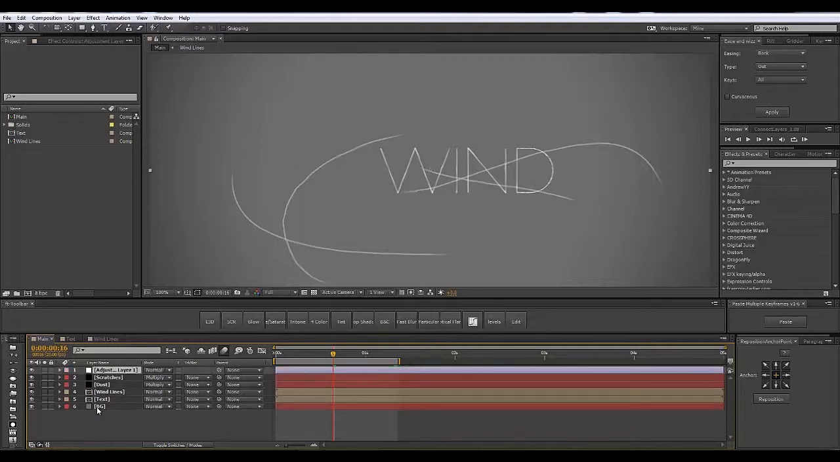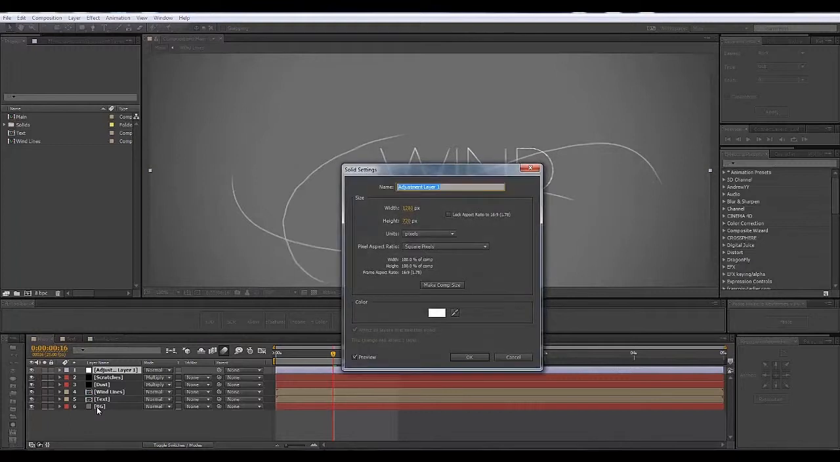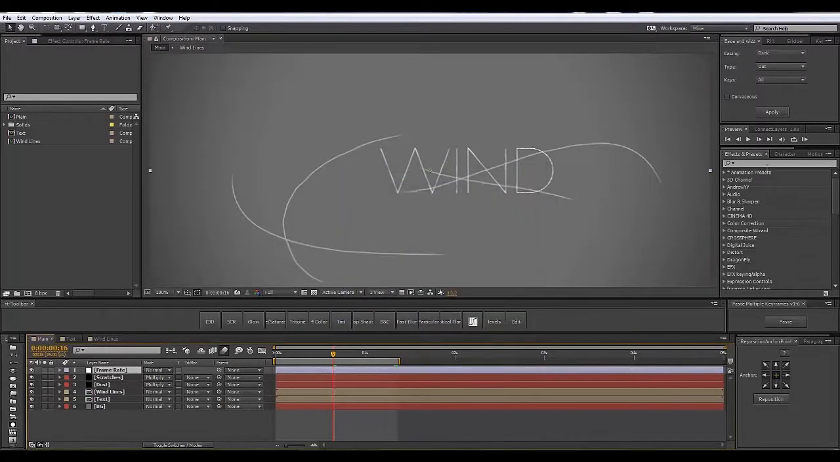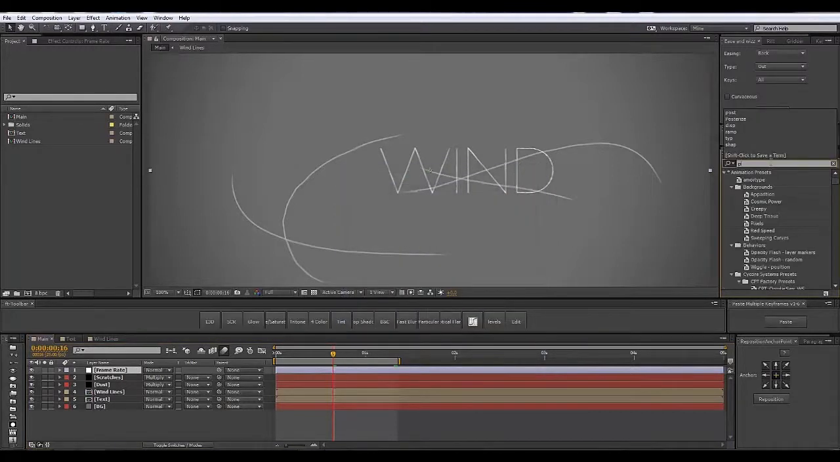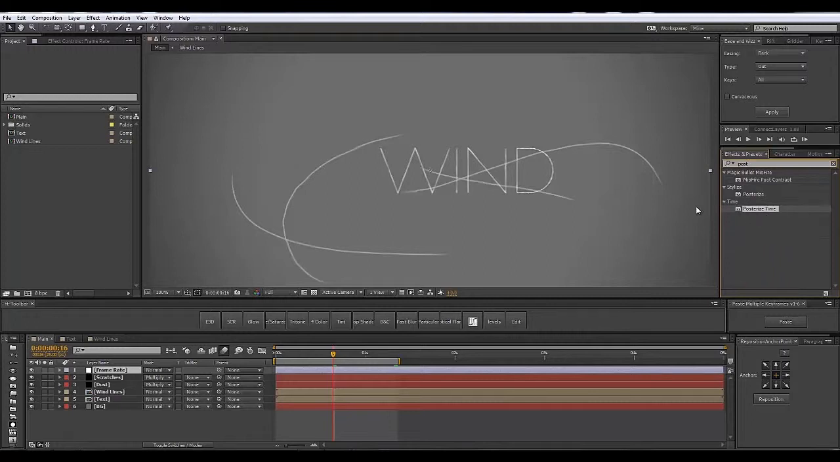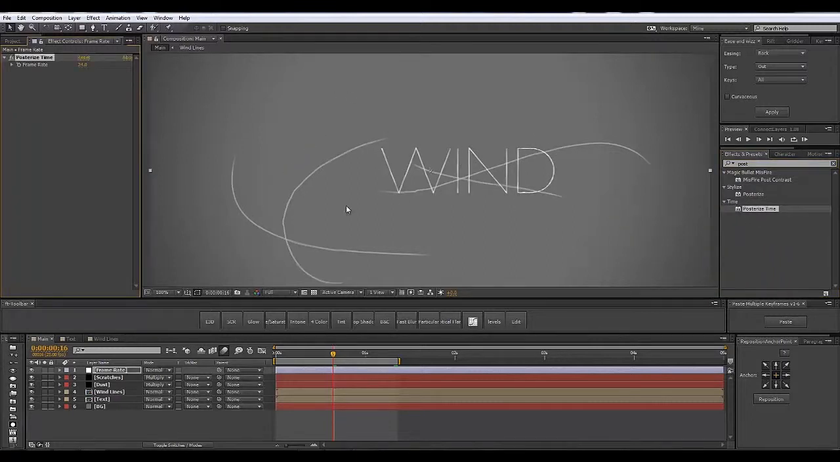Now in the main comp, I'm going to create a new adjustment layer. Ctrl Alt Y on the keyboard. With the adjustment layer still selected, Ctrl Shift Y to rename it, and I'm going to call it frame rate. In the effects and presets panel, I'm going to type posterize, and here we have the posterize time effect. Let's add it to our adjustment layer, and I'm going to lower the frame rate to like 12.